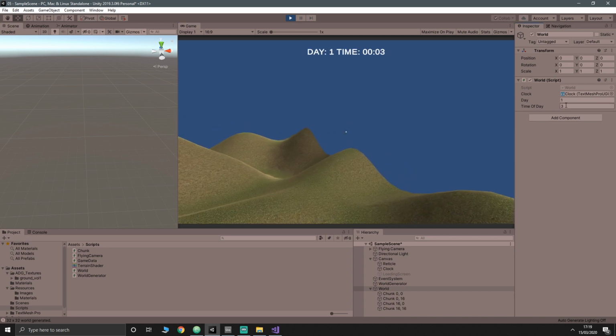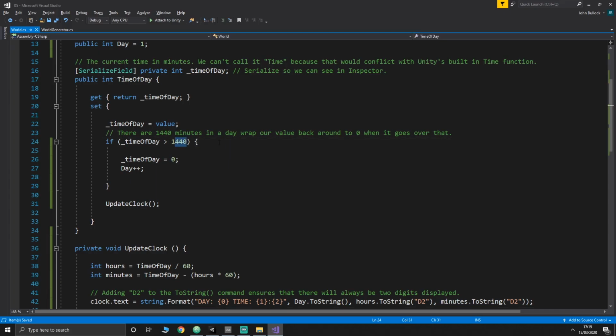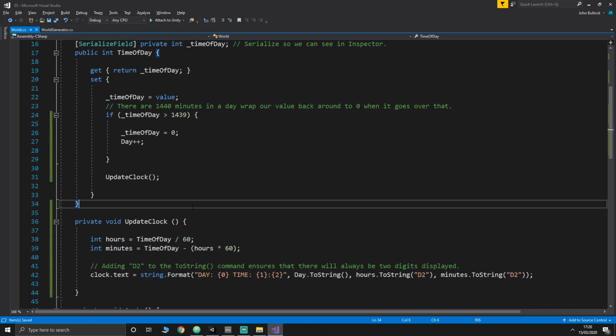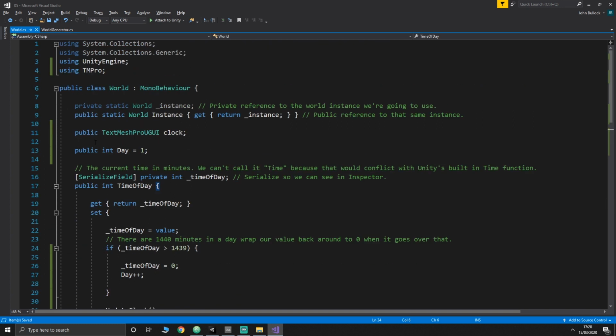There we go. And if I increment the time to 1436, we should find the day increments with the time. There we go. This should be actually 1439, because otherwise it's going to 1441, which is technically the first minute of the next day. So now we're going to create a way of speeding up and slowing down time.